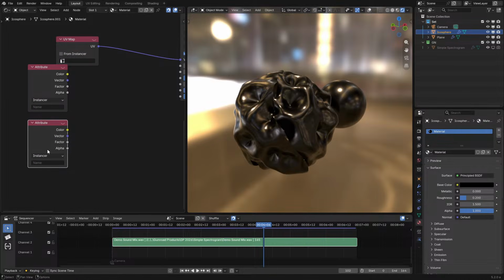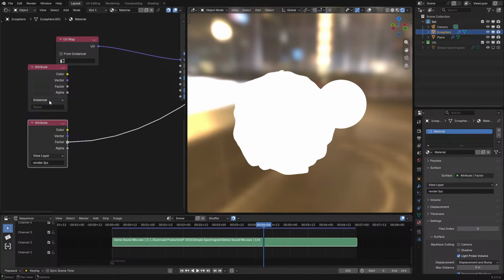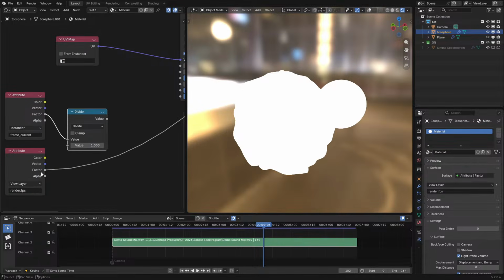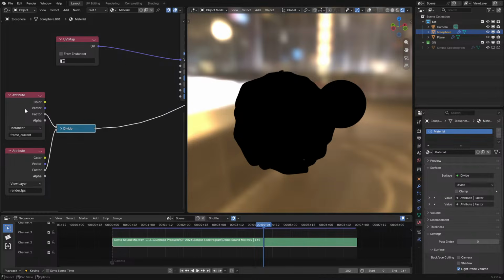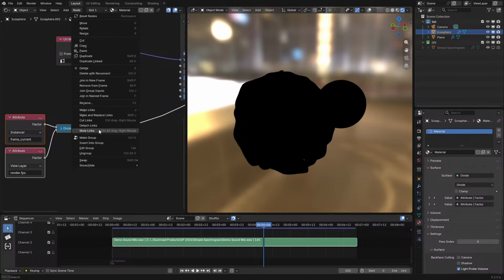Let's insert... render.fps. Does that work? Oh wait, view layer. Yes, that works. So, and then this is frame underscore current. So this will be our current scene time node. I can't believe I forgot about this. Though, to be fair, I thought it was still broken in Cycles. And maybe it still is, like on the GPU.